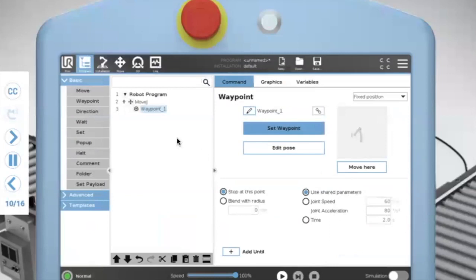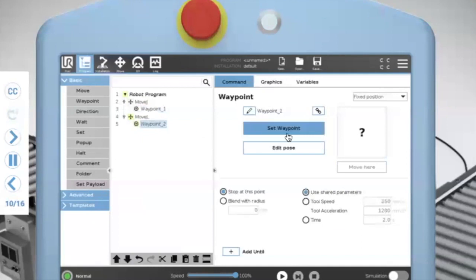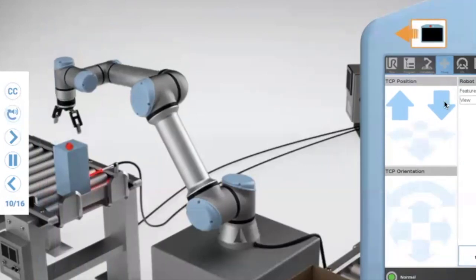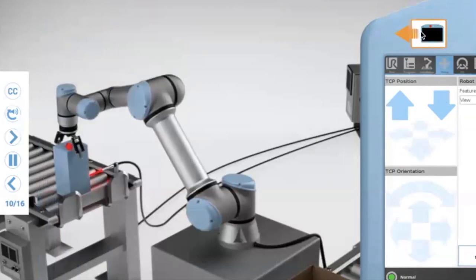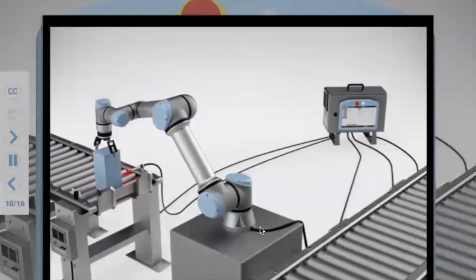To program waypoint 2, start by clicking Move J in the program tree. Then click the Move button. To change the Move J to a Move L, click the drop-down menu and select Move L. Next, click Waypoint 2 in the program tree and the Set Waypoint button. Position the robot at the next waypoint and then save the waypoint. Click OK. You have now configured waypoint 2.